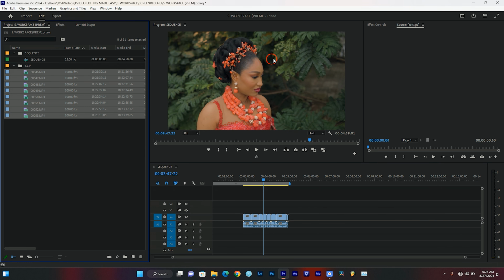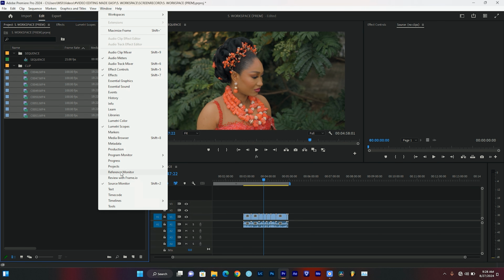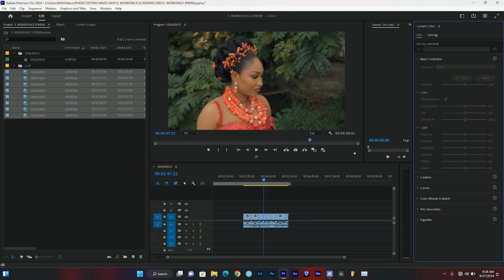And also, I normally will want my Lumetri Color to occupy this whole area because of its length. So I will just go to Window, go for Lumetri Color. Here it is, and it's already occupying there. And like I said, if it's not there or it went to a separate location, I could just drag and drop.